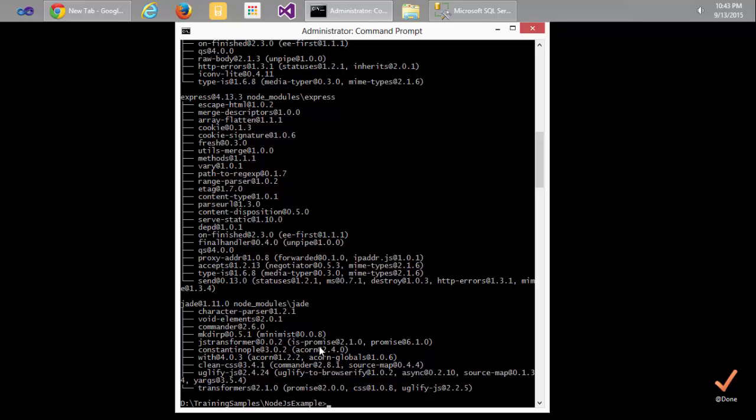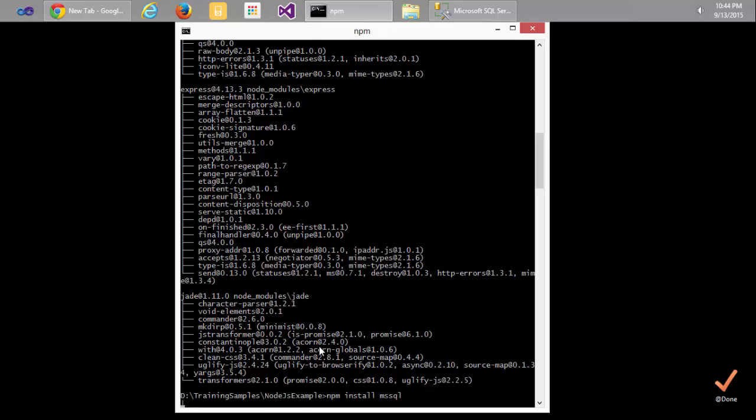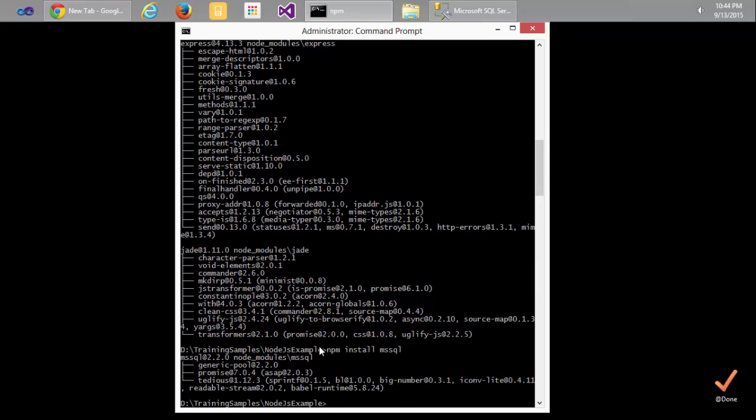But before I do that, I will also need to connect to SQL Server, which means I will need the SQL Server library as well. The easiest way to download libraries and use them in your Node.js example is to again use npm install, but give the name of the library that you need along with it. So I'm going to fetch the SQL Server library by doing npm install mssql. It's going to download that library and install it in my folder structure so that I can start using it.